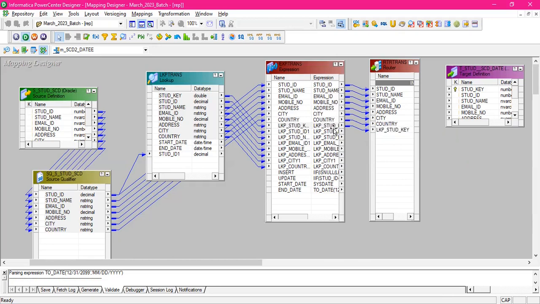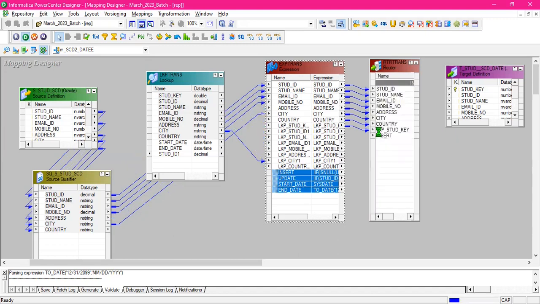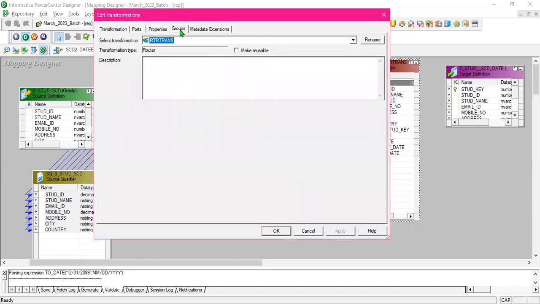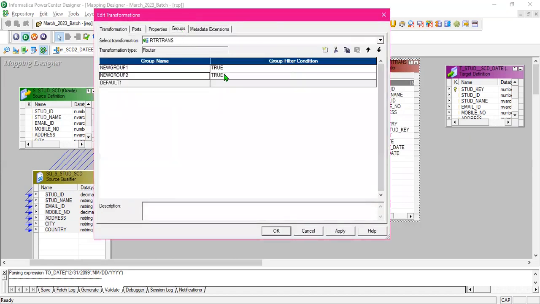So that next I can take, just leave the lookup. Now you can take insert, update, start date, end date, everything. From here you can add everything. You can see here. So double click on this router and create two groups as insert and update.